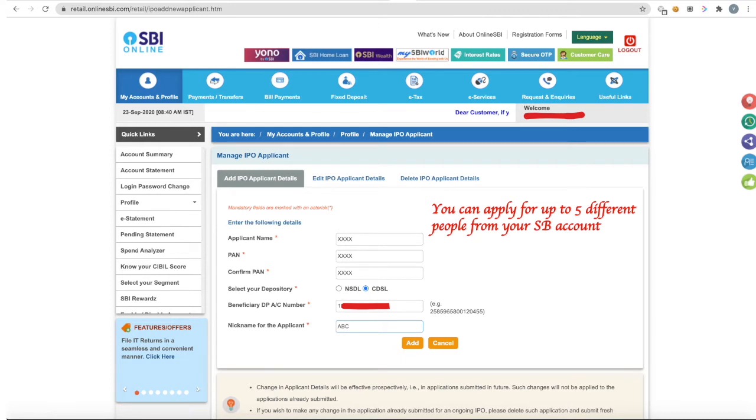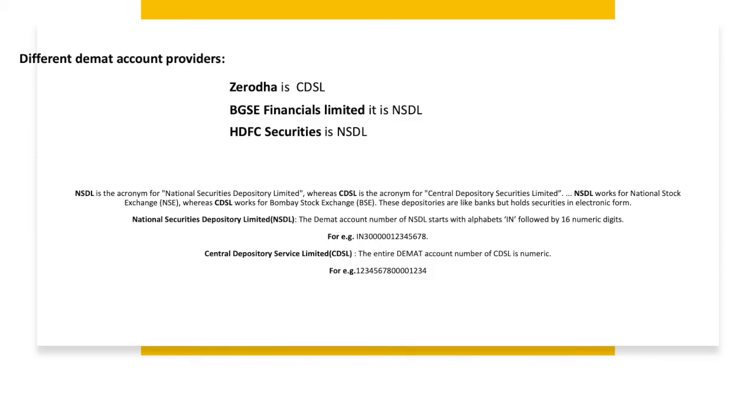Also, if you don't know the difference between NSDL and CDSL, I am going to explain the difference between the two. NSDL stands for National Securities Depositories Limited, and this depository works for NSE, and CDSL depository works for BSE. And these are the different demat account providers. You can see Zerodha, HDFC and so on, and these are the respective depositories.